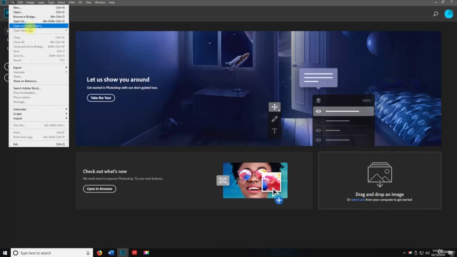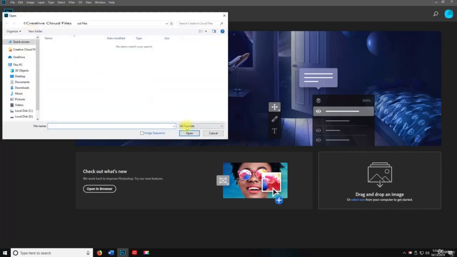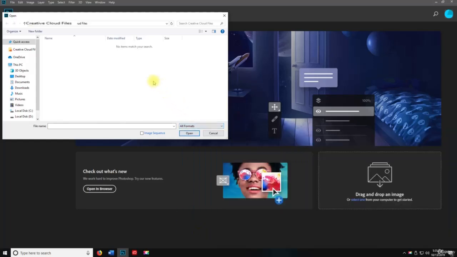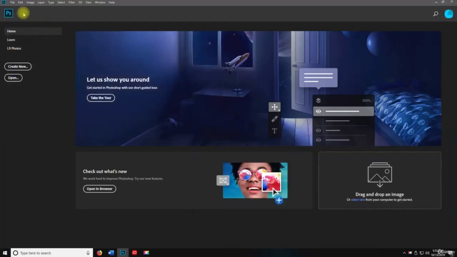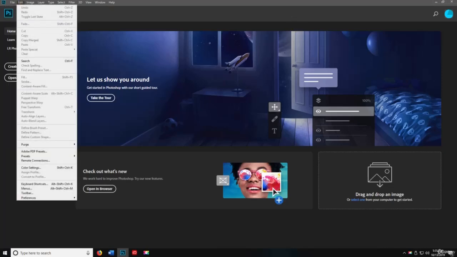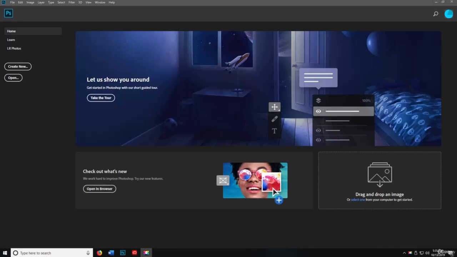Open as a smart object. So what this is going to do, it's going to do all formats, and you're going to open a smart object. So for an example that I use a lot, I grab Illustrator files and bring them over. So they're vector images. So you can save it as a vector image. You can save it as a smart object if you wanted to. There are other examples, but that's the primary one that I use.